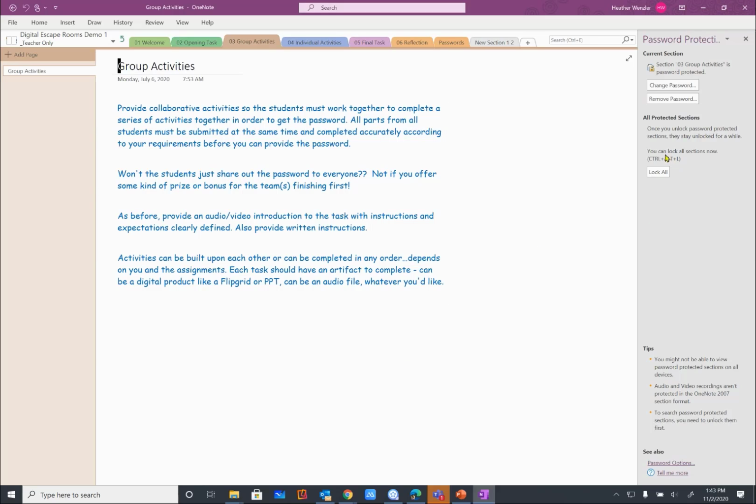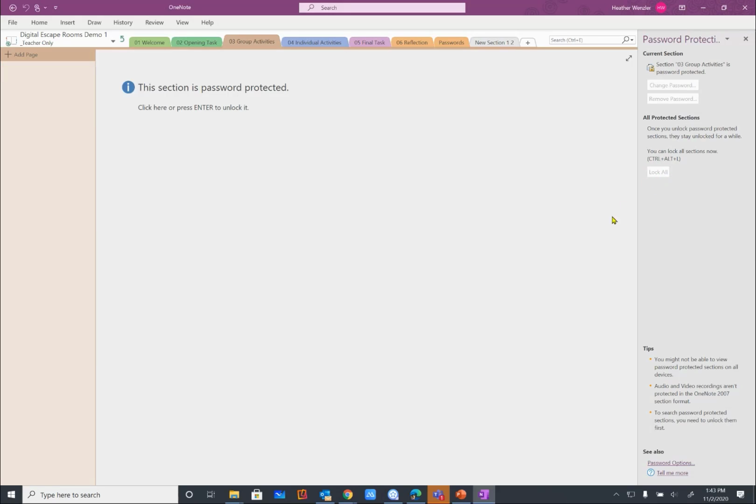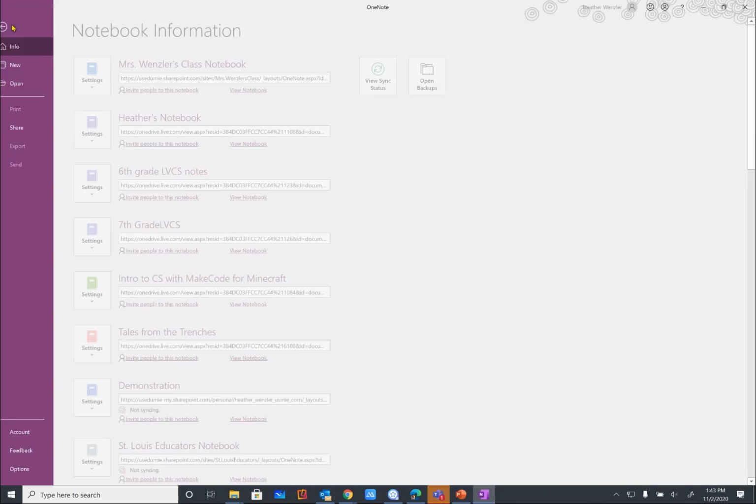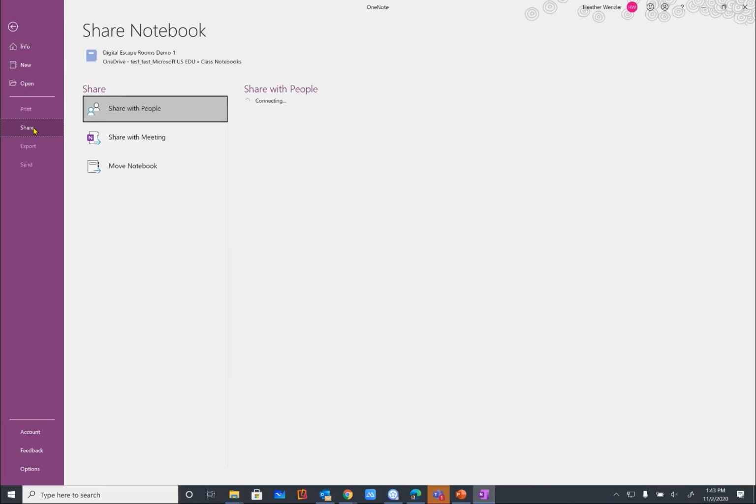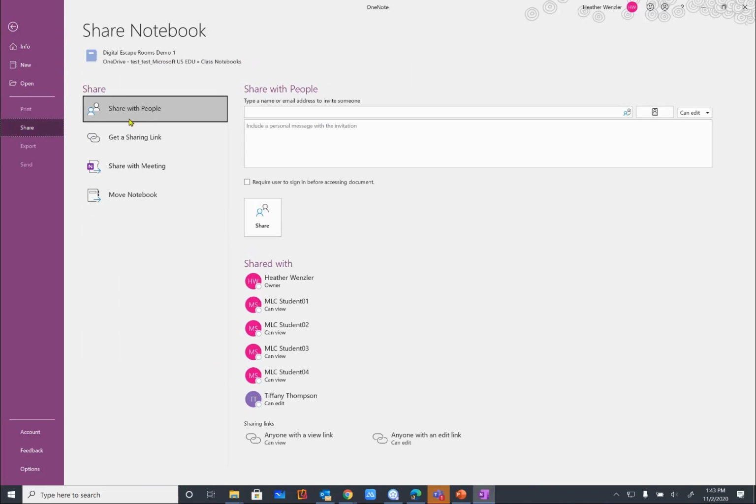So I'm ready to send. All I want to do is click lock all, and then all of my sections become password protected. And I need to do that before I share. So what I'm going to do now, I need to get this out to my students. So I'm going to click File, and I'm going to choose Share. And I can choose how I want to share this. And in this case, I want to share with people.